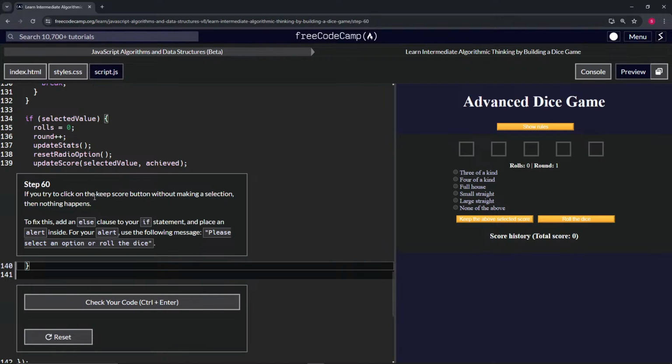So if we try to click on the keep score button without making a selection, then nothing happens. That makes sense, I thought. So to fix this, we'll add an else clause to our if statement and place an alert inside. For our alert, we'll use the following message: Please select an option or roll the dice. All right. So we'll do else right here.